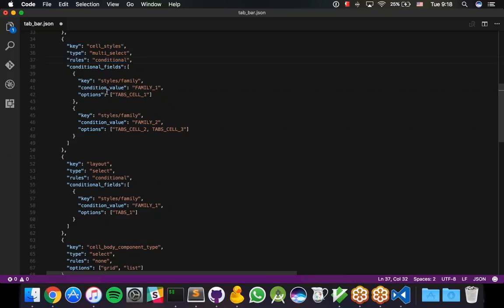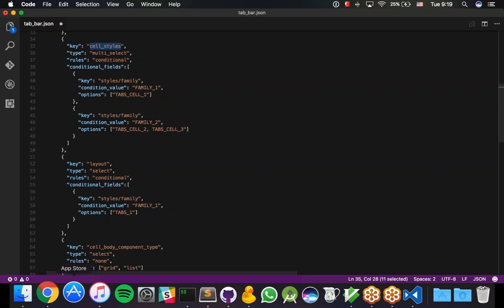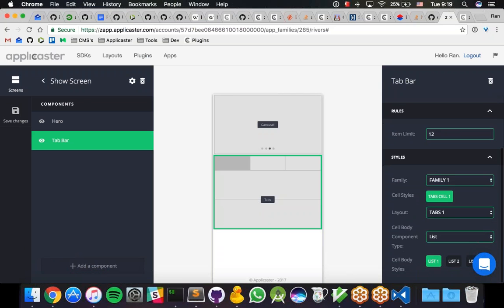The conditional field is what other element in the form is changing according to this. As you can see here, I have family 1 and family 2. So under cell style, you can see that I will have family 1 and family 2. No, this is the tab bar.